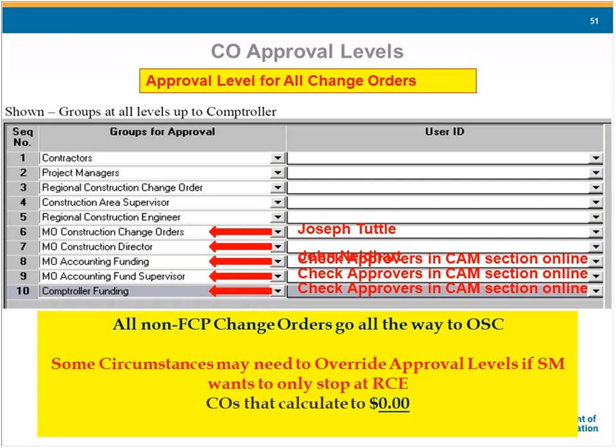You should always go to the QRG. There's a QRG for change order approval list. And from Joe Tuttle through to the comptroller funding person, those names are on that QRG. Again, if it's not an FCP, all change orders go all the way to OSC. If you have a $0 change order, it may default to regional construction engineer, but unless it's an FCP, it has to go to the Office of State Comptroller.